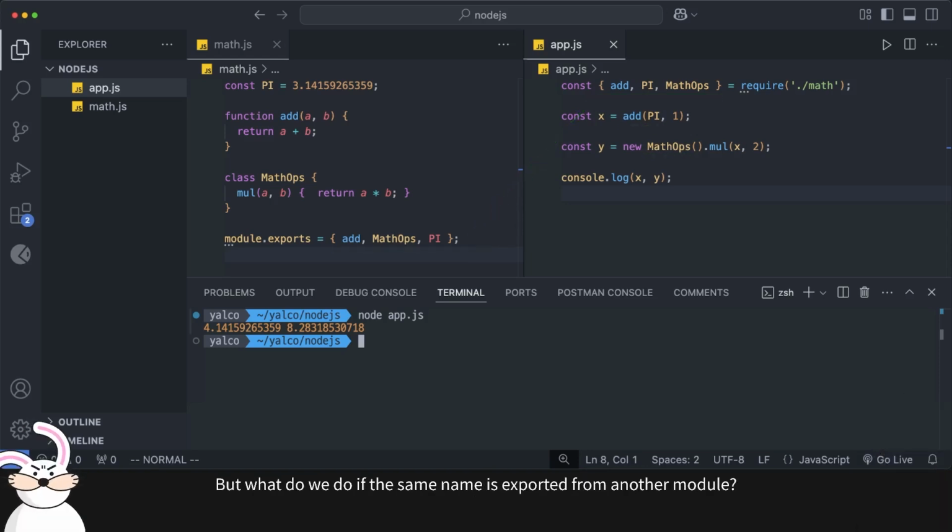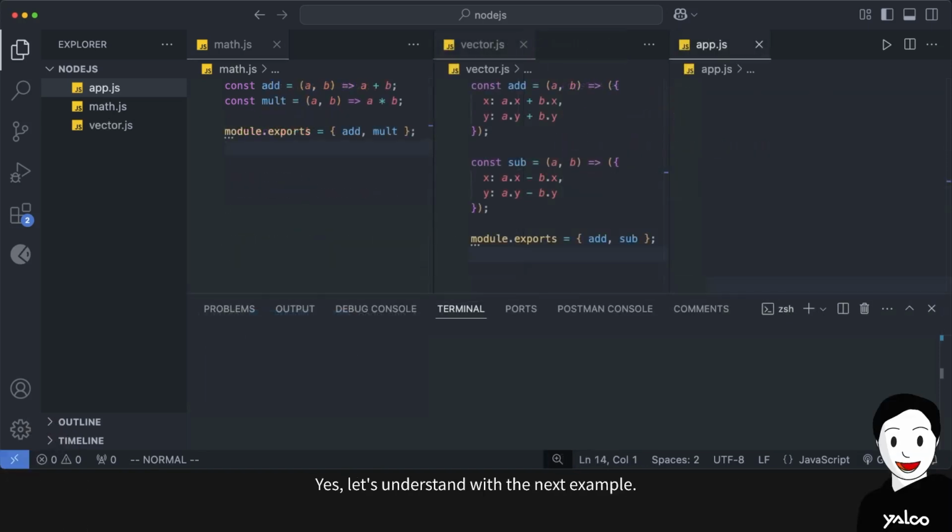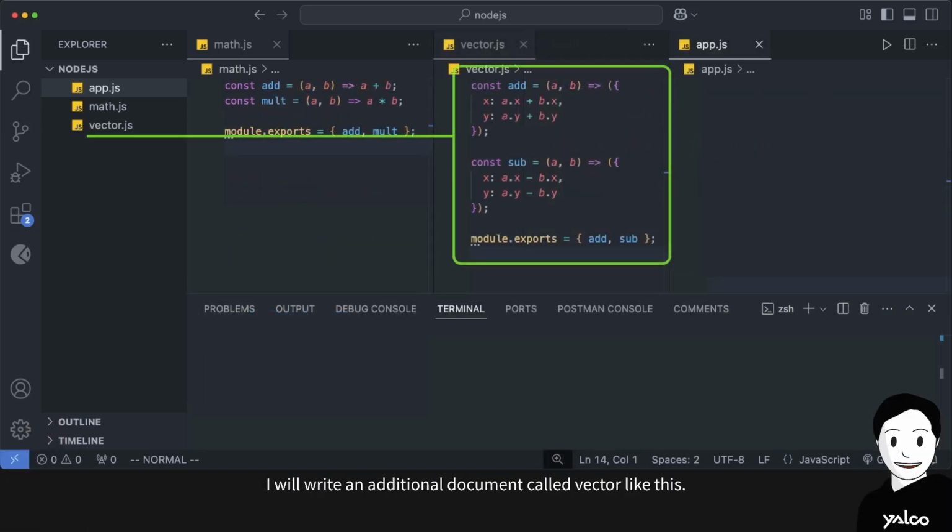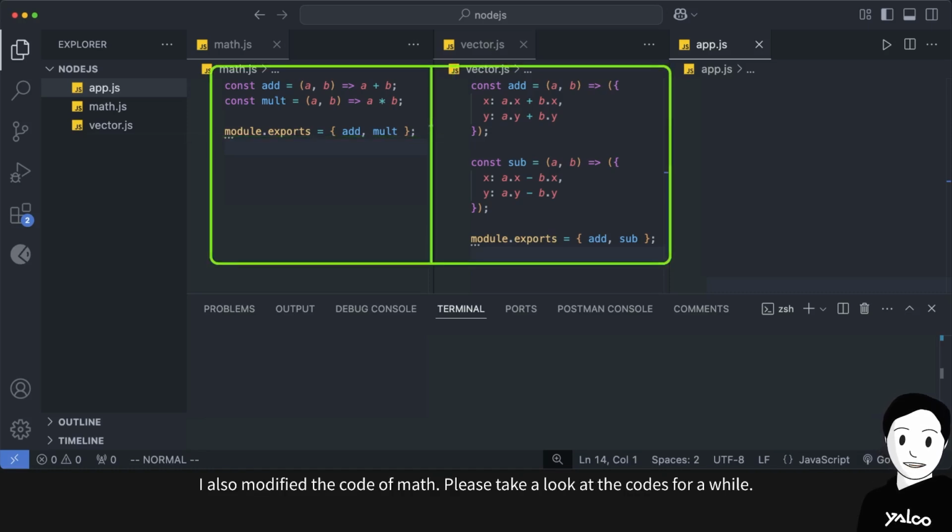But what do we do if the same name is exported from another module? Yes, let's understand with the next example. I will write an additional document called vector like this. I also modified the code of math. Please take a look at the codes for a while.